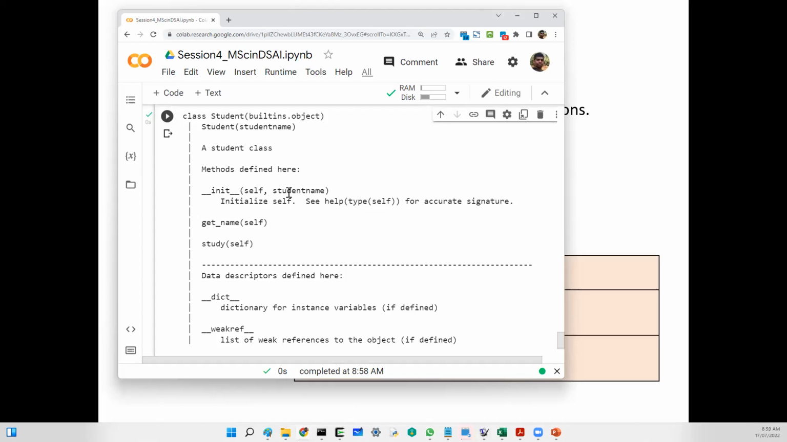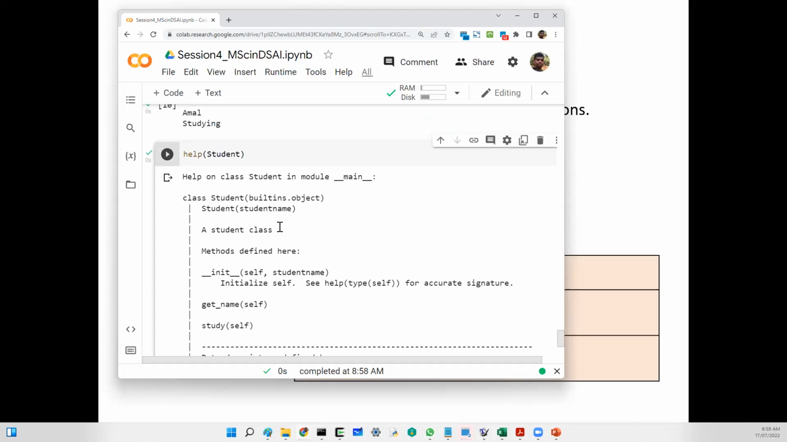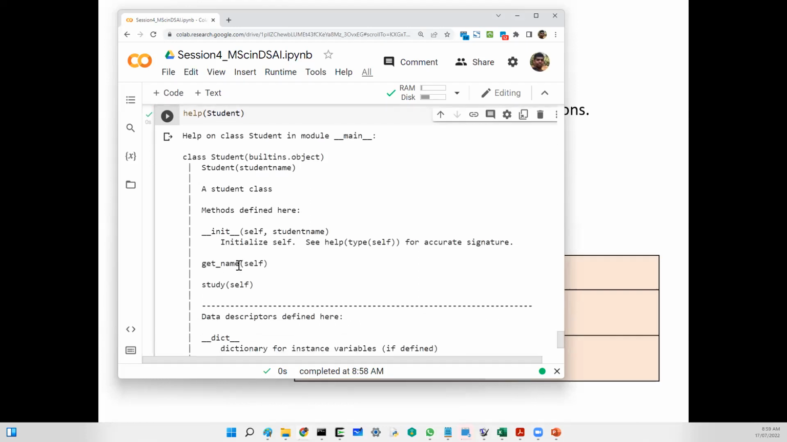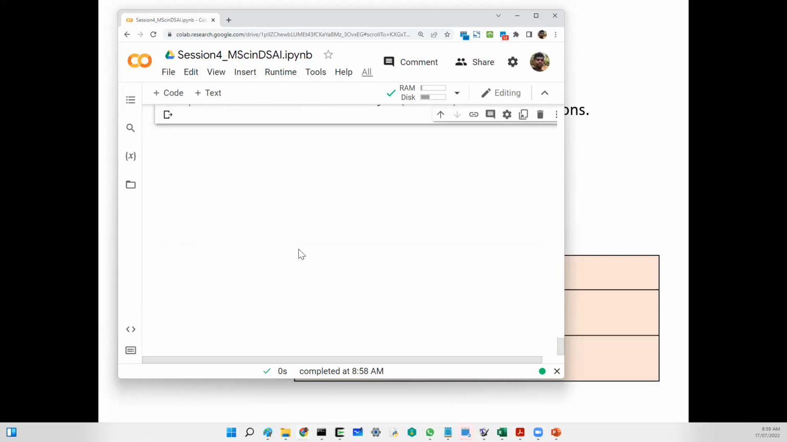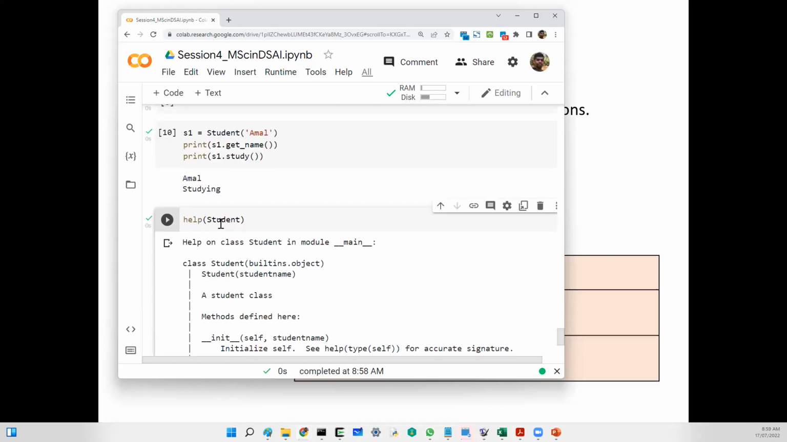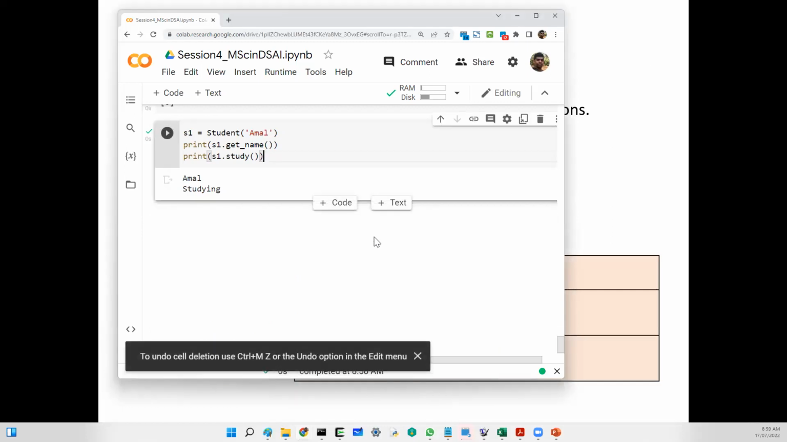And then this is the initializing, and then these are the methods. We have not defined anything here, so that's why we are not getting any information, but we can put it. And these are other descriptors you have. That is what will happen if you use help for this.